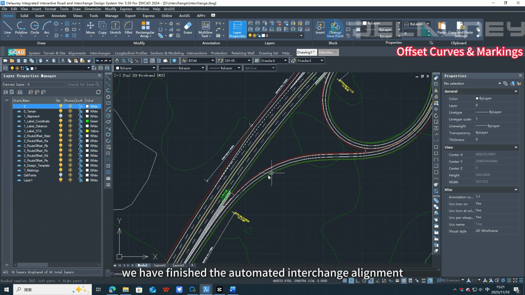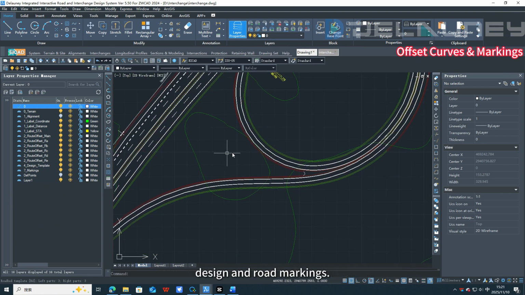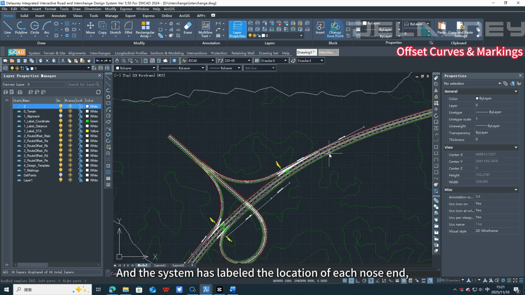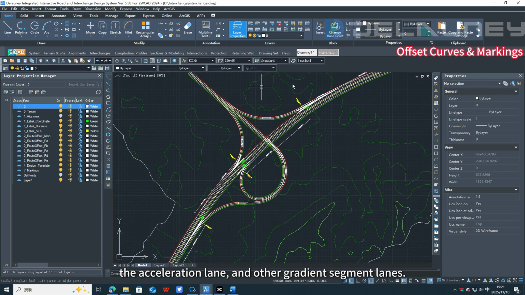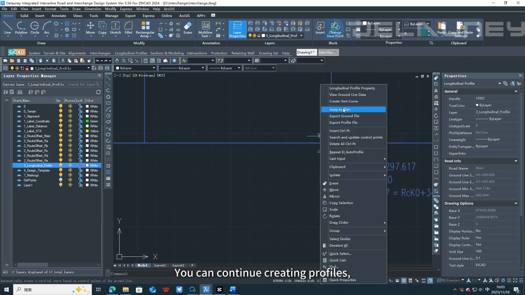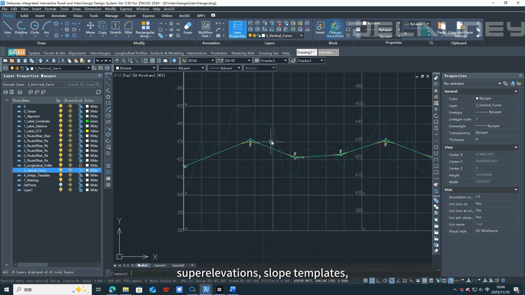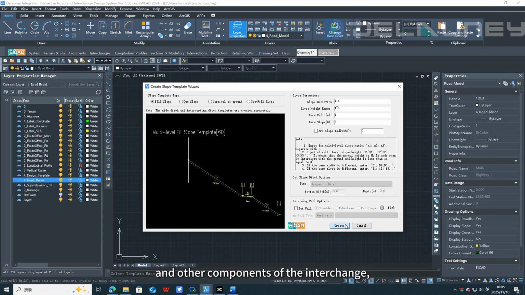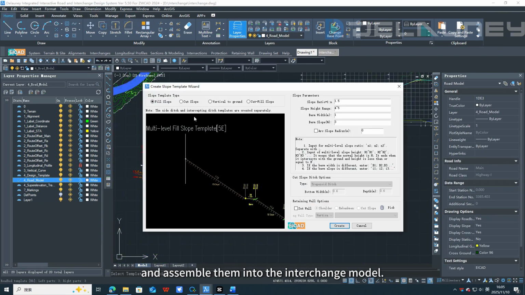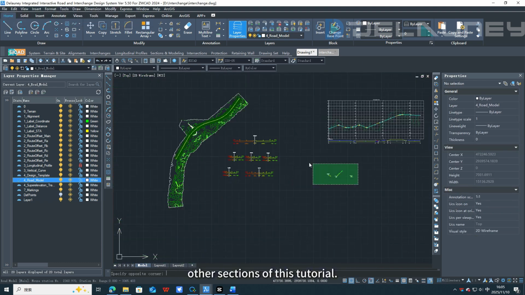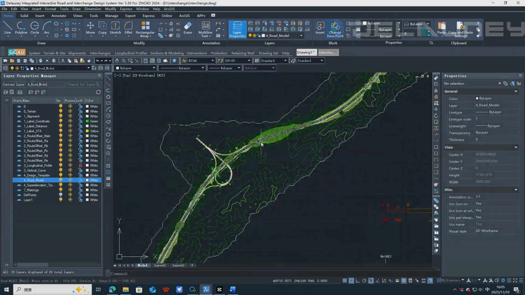Now, we have finished the automated interchange alignment design and road markings, and the system has labeled the location of each nose end, the acceleration lane, and other gradient segment lanes. You can continue creating profiles, vertical curves, super elevations, slope templates, and other components of the interchange, and assemble them into the interchange model. All the operations are introduced in other sections of this tutorial.